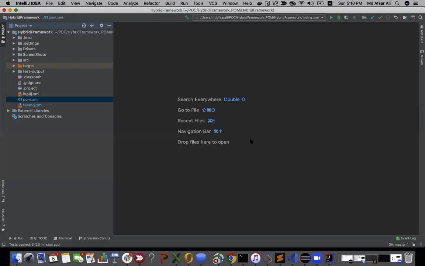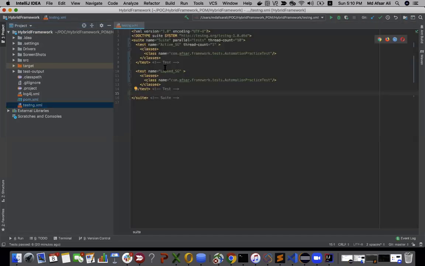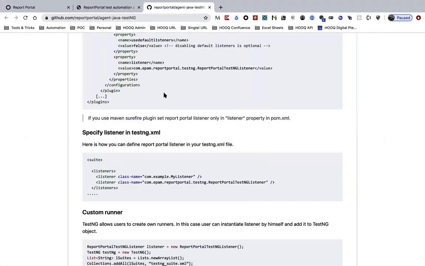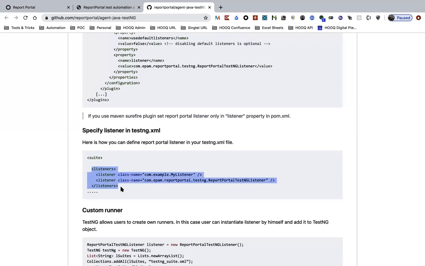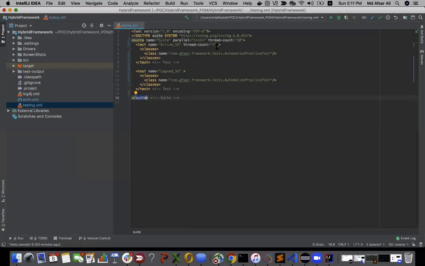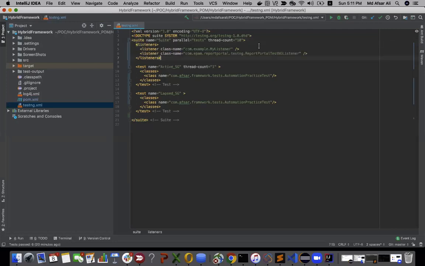In my testng.xml file, this is my normal TestNG framework with Selenium. You can see here I have the suite, test, classes, the suite name, and so on. And this is the one. So what I need to do is just copy the whole listeners block and paste it in the test here, and I don't need this particular thing.